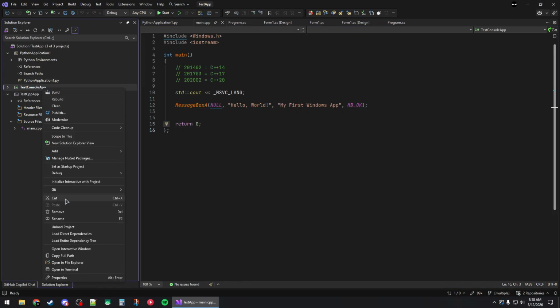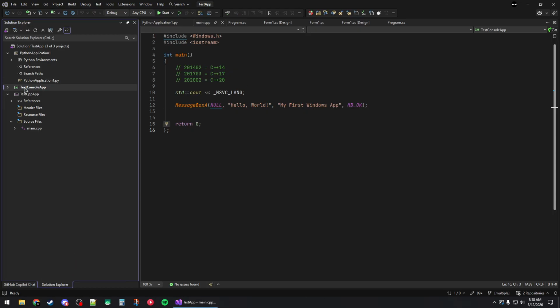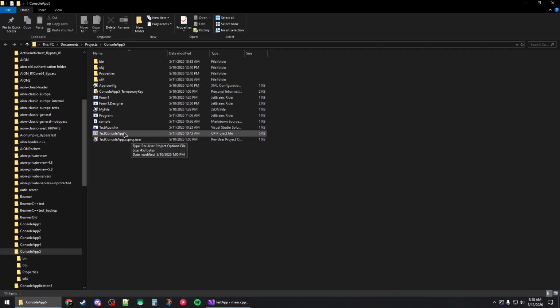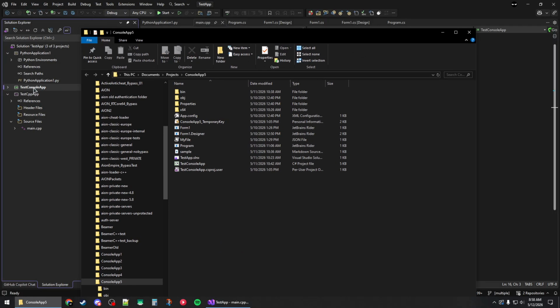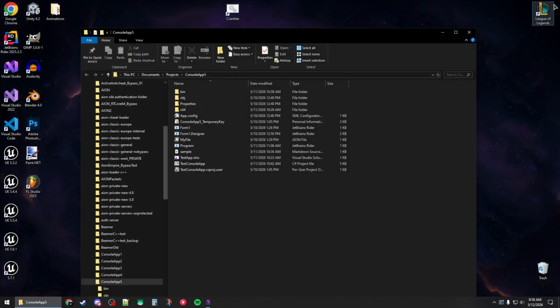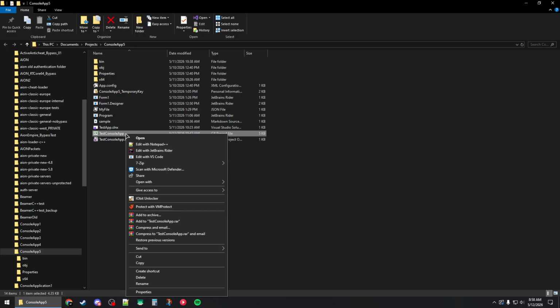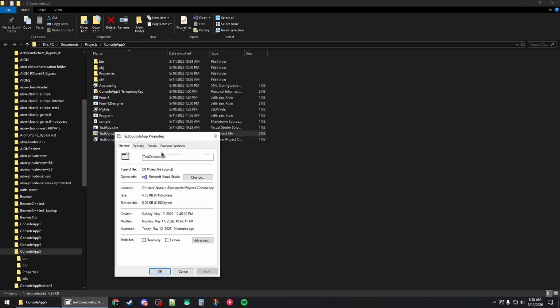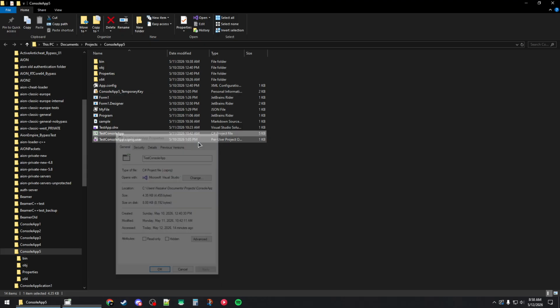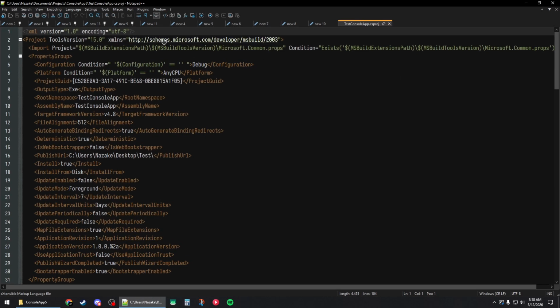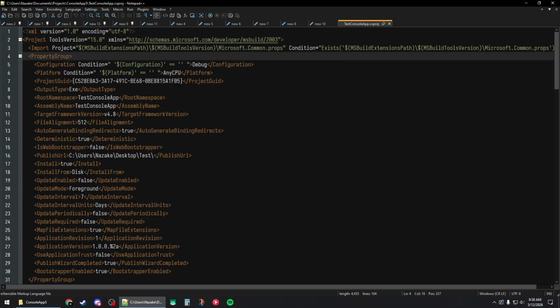So first you want to open where the project is by right clicking on it and then open in File Explorer, and it should open up this directory here. Now, for example, if you want to edit the test console app, you can close Visual Studio and then look for the test console app, which is this one. If you click on the properties, it's a csproj file. So you can right click on it and edit with the text editor, such as Notepad++ or the normal Notepad.